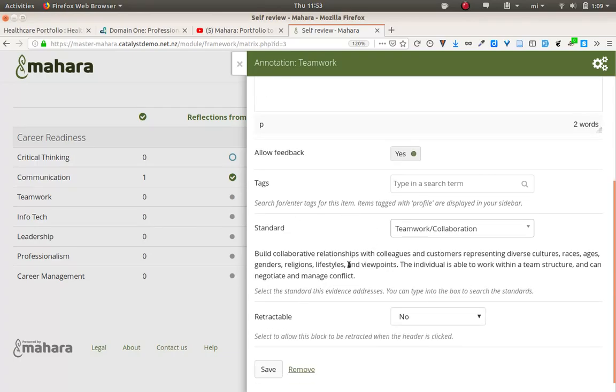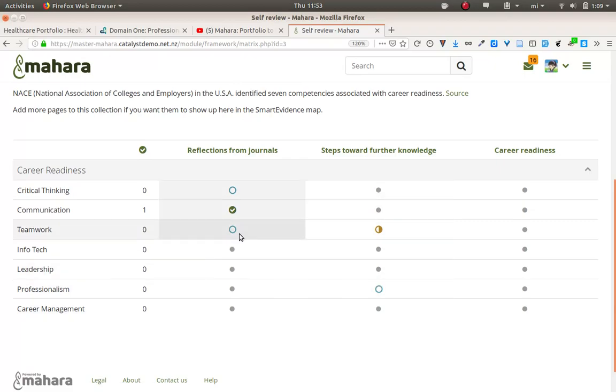And they would also see the requirements still down here at the bottom, so that they can always refer back to them. And then the icon changes into a blue circle saying it is ready for assessment.